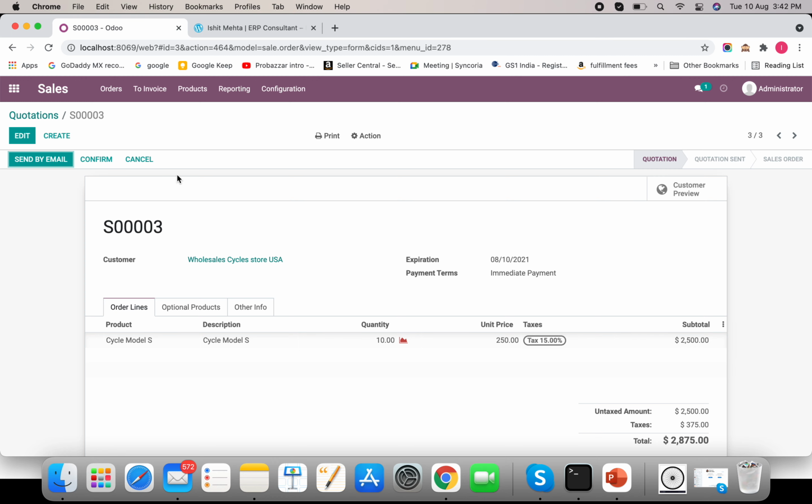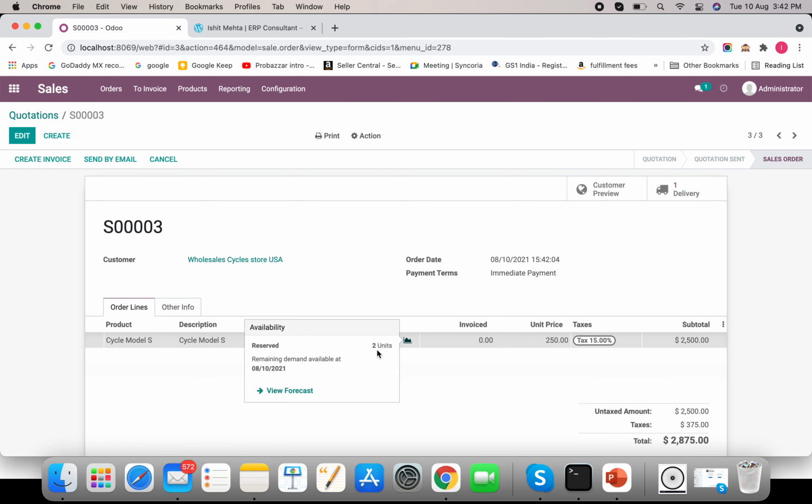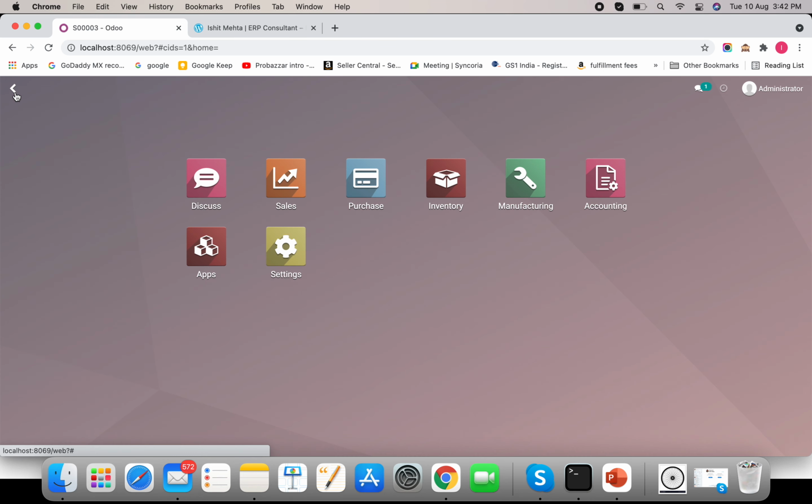So let's say this is the order, and I'm going to confirm the order, okay, and then it shows to me that okay, I just have 2 units available for me, which is ready, and my customer is looking for 10 units. So in that case, what ERP can do basically is create a manufacturing order and inform the manufacturing department automatically.